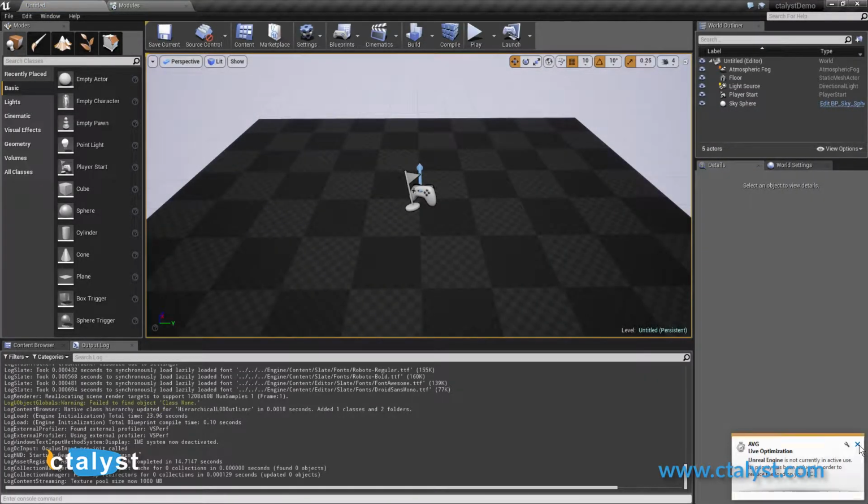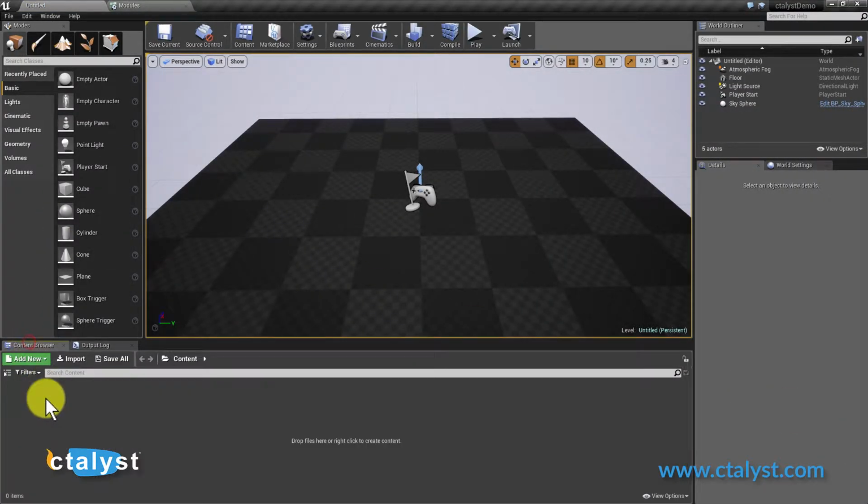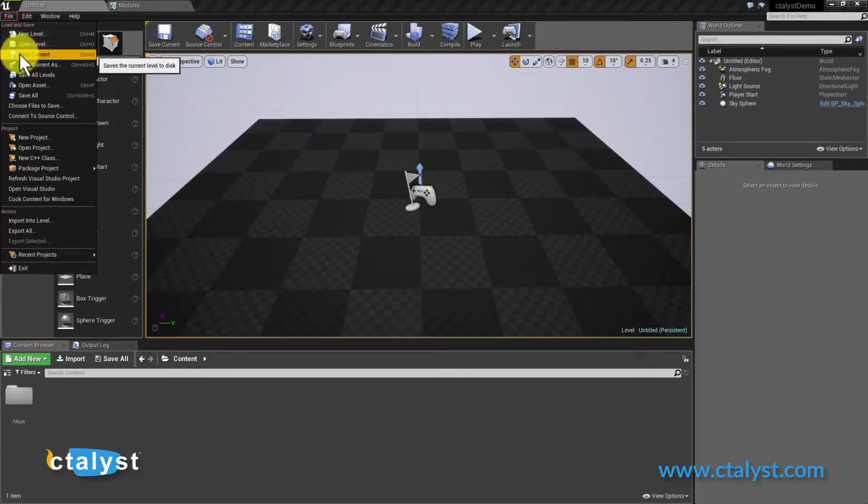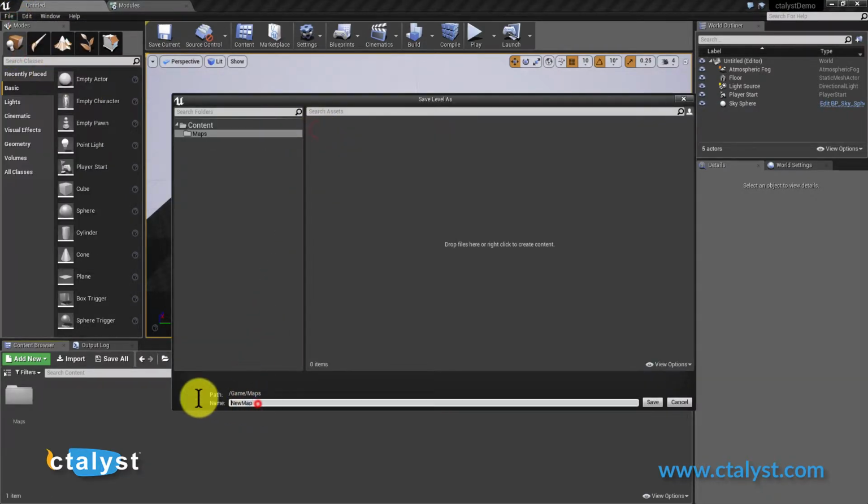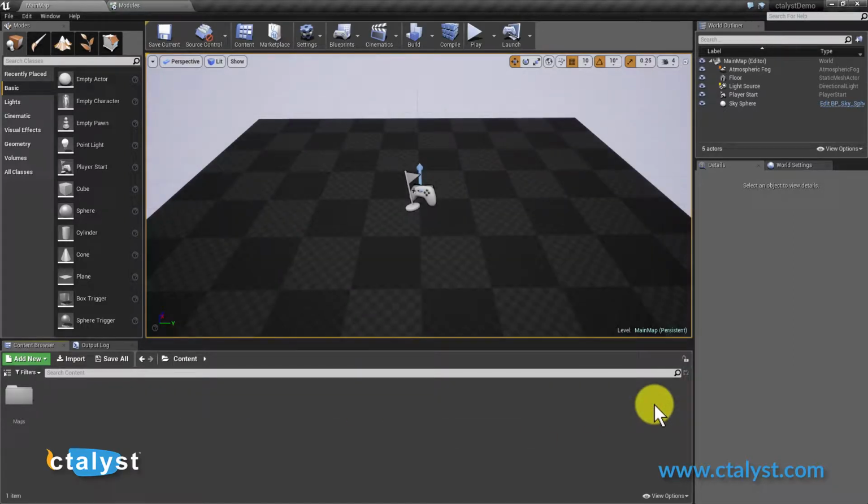Save this new level. My personal preference is to save all the levels and assets in one location, but this is up to you. Select File, Save Current, give it a name, and save. If you have already installed the Ctalyst plugin, you can skip the plugin installation step. You only need to install the plugin once.